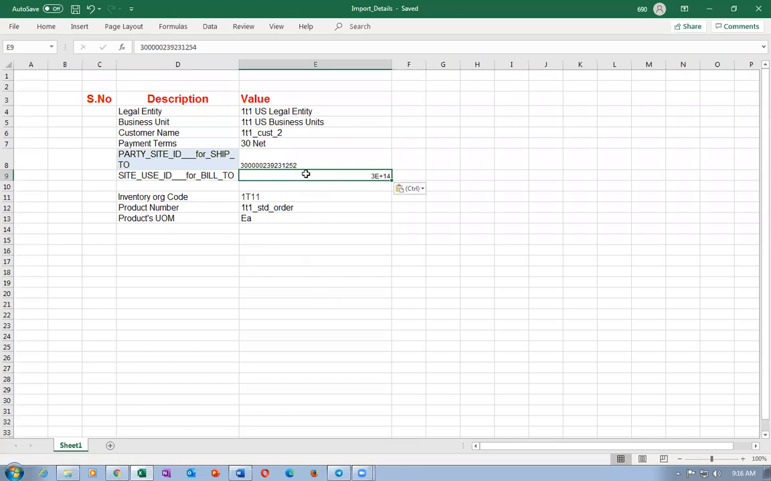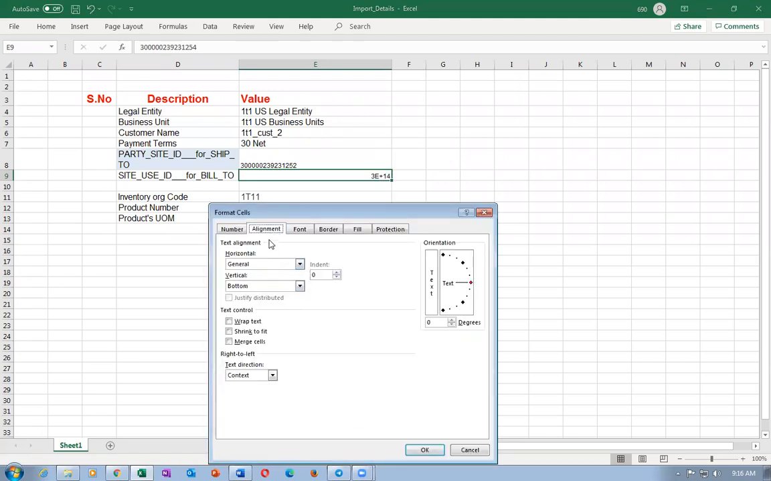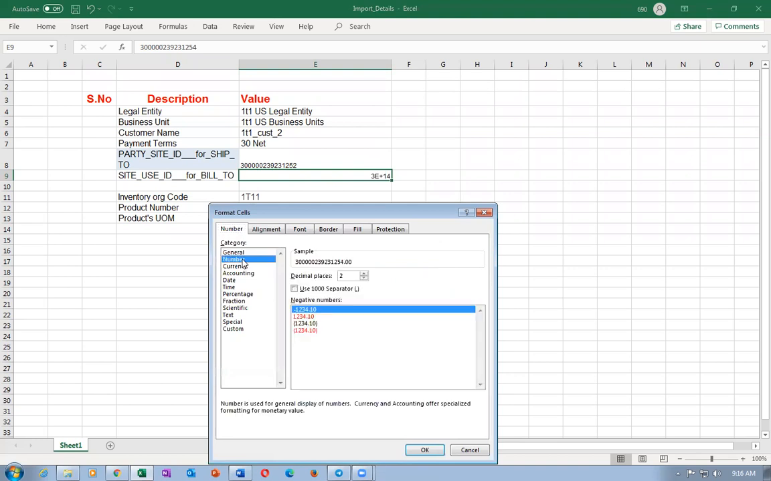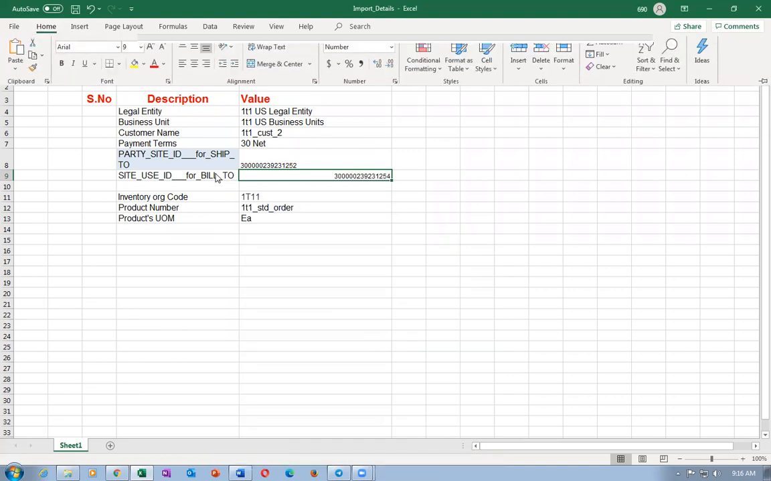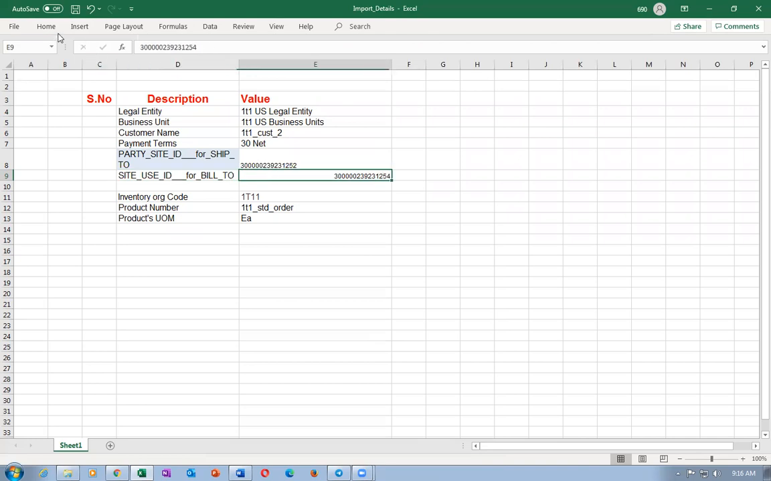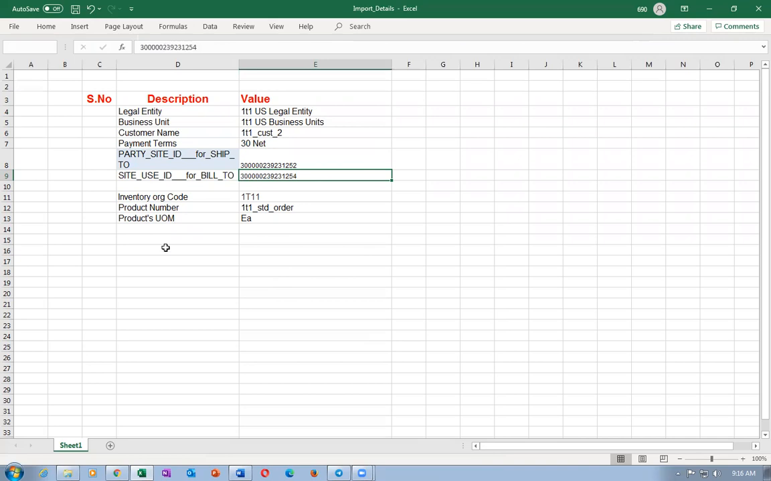How come it is becoming like this? When I paste it, it automatically changes. Go to Format Cells, go to Alignment, not Number, and I'll make it a number. I think there is a zero. Click on OK. When you paste it, it automatically becomes different characters.